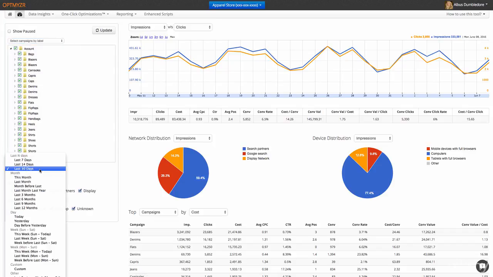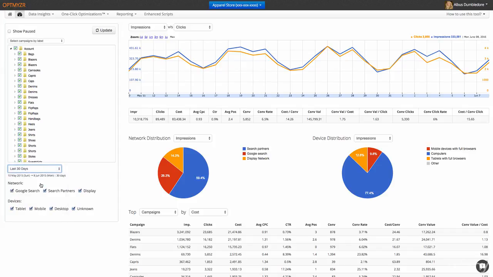You can also change your date range to any date range you need to see, and you can change the scope to include different networks or different devices. Once you're done and you've selected what you want to view, click on the update button and all of the stats and charts will update.